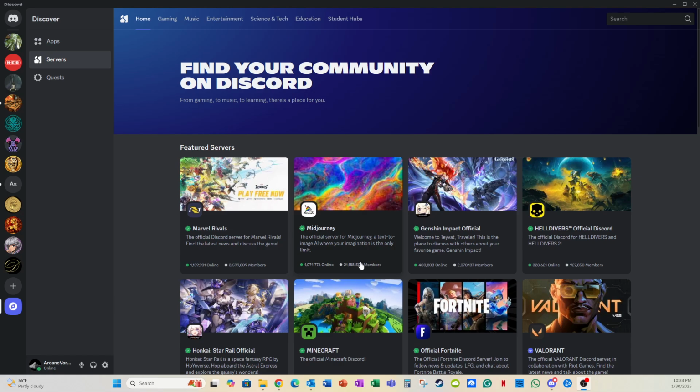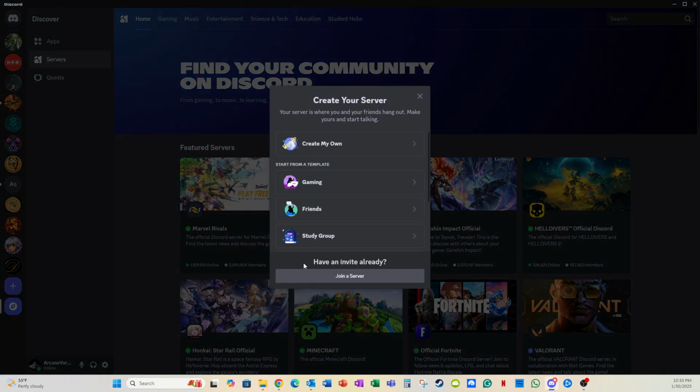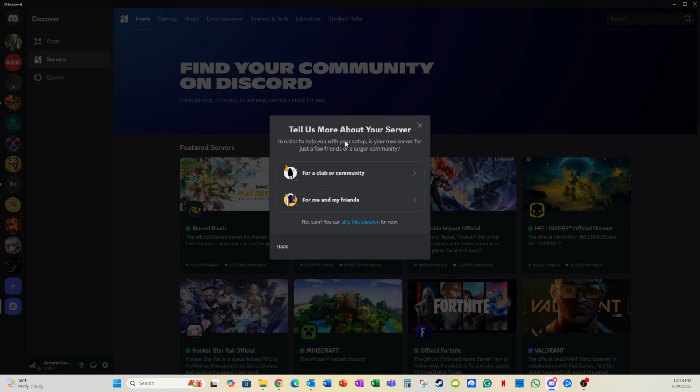So I assume that you already have Discord downloaded and installed, and if so, when you open Discord and you go down to the Discover view, it's going to look like this. Now if you want to create a server, you can click this plus sign, which is called Add a Server. Then you get a couple of options for creating your server. You can either create your own or you can use one of a couple of different templates. One is for gaming, one is for friends, and one is for a study group. For this example, I'm just going to create my own.